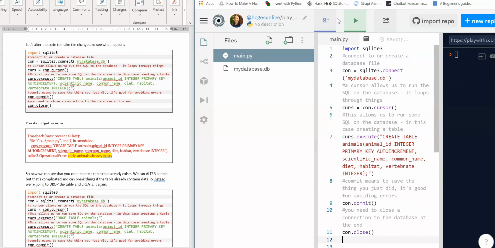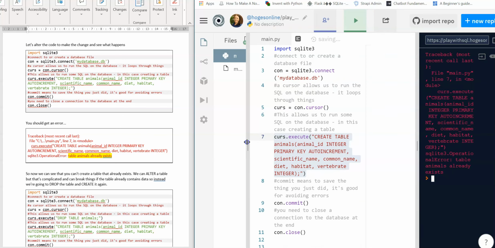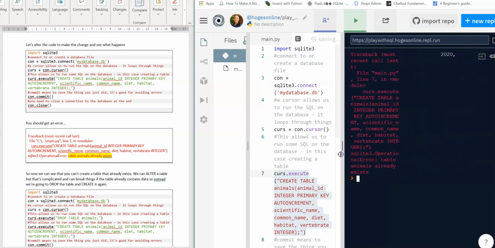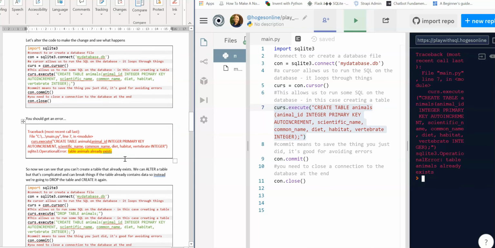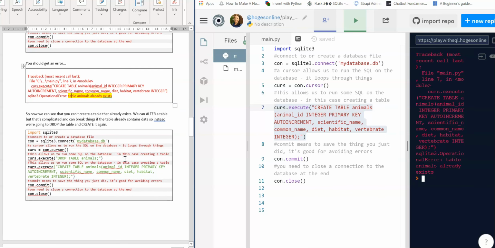And it's got the same import, the same connect, the same cursor, and the only thing that's changed is this execute. Right, so when I run it, we'll see that I get an error message. And that's okay because I was expecting to get this error message. And you can see it here. And the bit to pay attention to is that last bit that I've highlighted, which says table animals already exists. So you can't make a table when the table with the same name already exists.